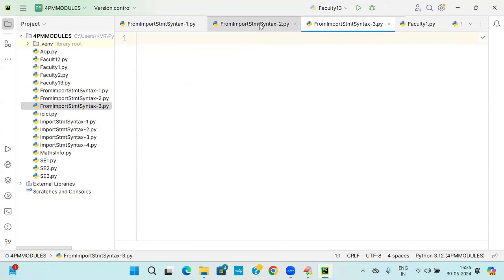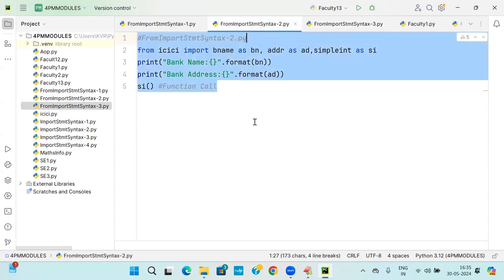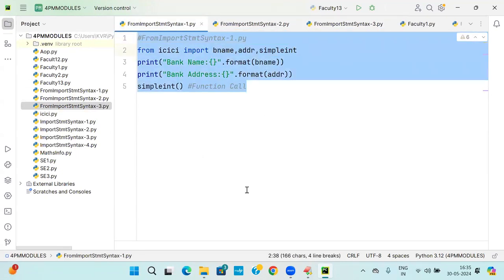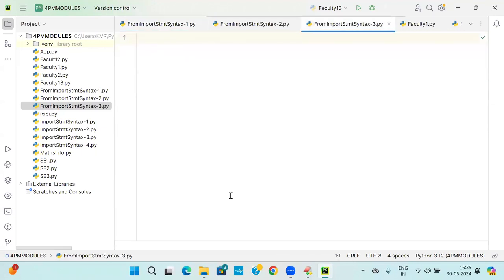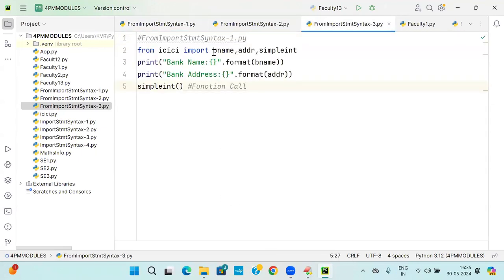3.py. Go to the place. Here I'm taking this. You see how I'm going to do this. Here I am saying from ICICI import star.